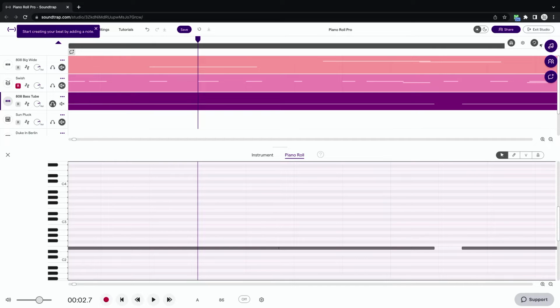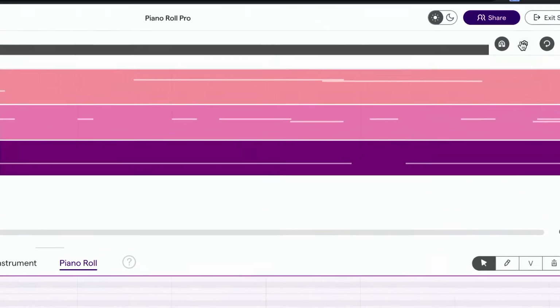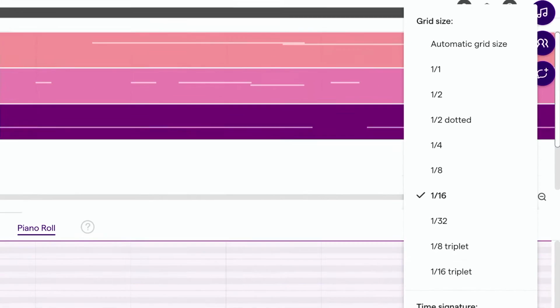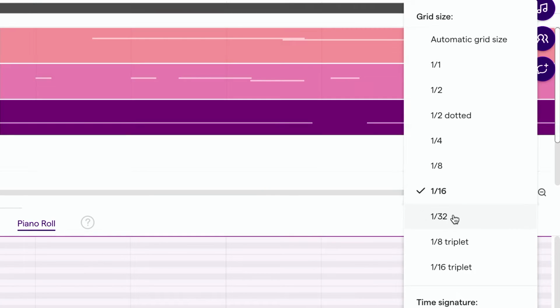And we'll notice that we have these smaller lines here. That's our grid. And we could change the subdivision of our grid. We change that by going up here, clicking on that, and you can change it here. If you go to automatic grid size, when you zoom in, the grid's going to get smaller and smaller. It ends up being like 32nd notes and 64th notes. But if you want to use the grid specifically for your groove, then you could adjust it yourself.